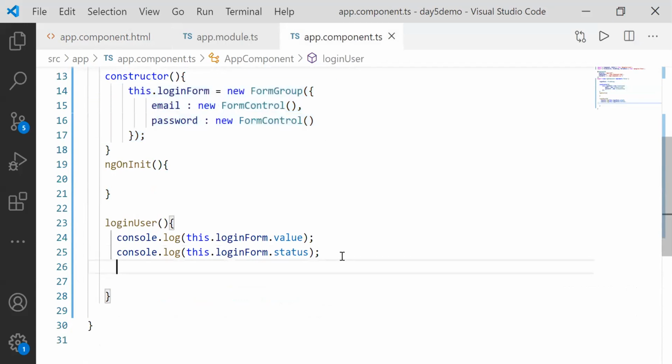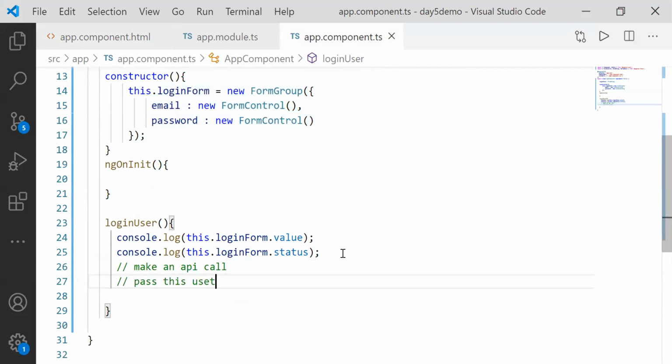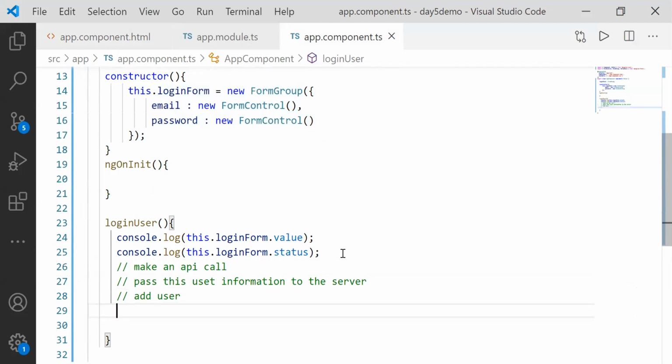So from here, of course, you can make an API call, pass this user information to the server, add user, and do whatever you want to do. But see, you don't have any complex code. It is not at all complex. It's very simple, just a few lines of code, and boom, you have a form ready in front of you.